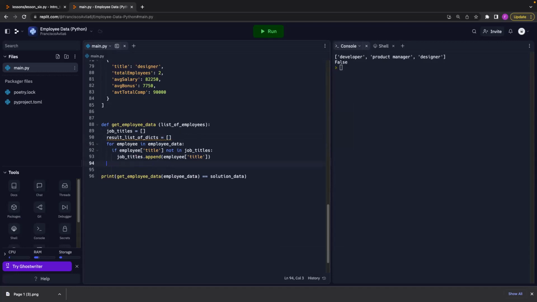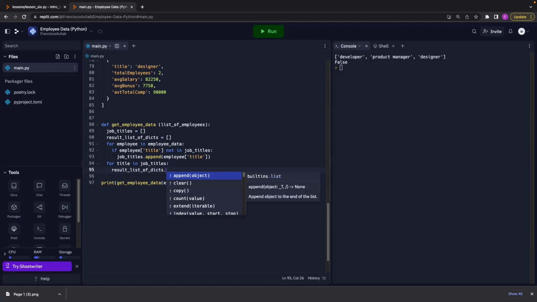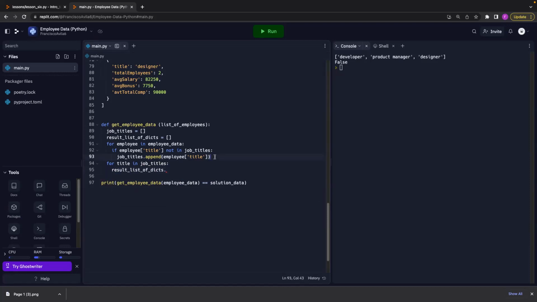So let's say for title in job titles. And then let's say result list dict. What do we want to do with that? We want to add something into it, right? Because we want to throw a dictionary in there. Not sure what we want to add to the list.